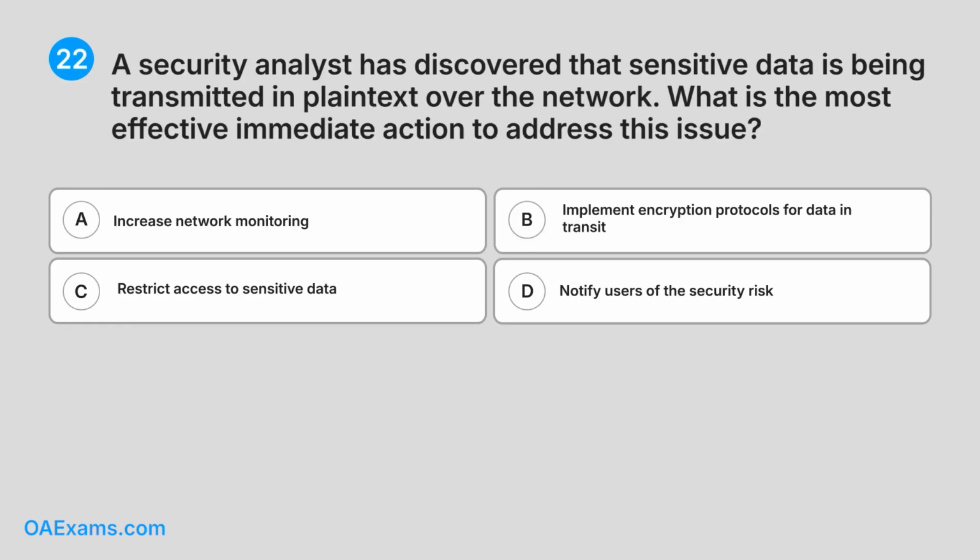22. A security analyst has discovered that sensitive data is being transmitted in plain text over the network. What is the most effective immediate action to address this issue? A. Increase network monitoring. B. Implement encryption protocols for data in transit. C. Restrict access to sensitive data. D. Notify users of the security risk. What do you think is the answer?